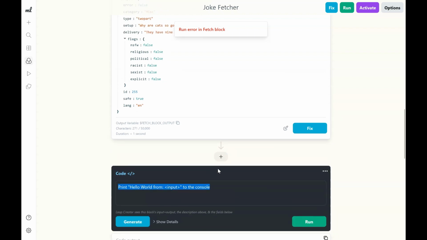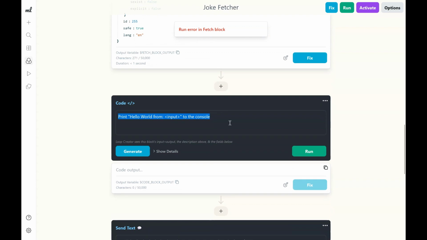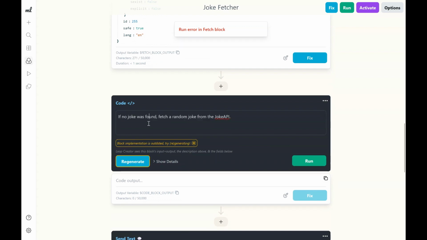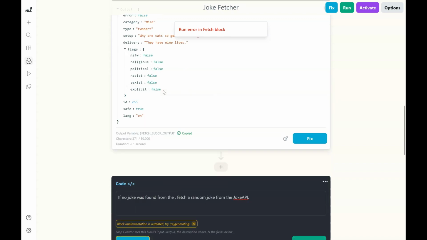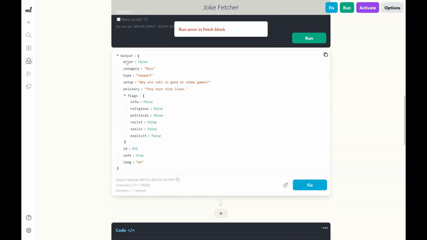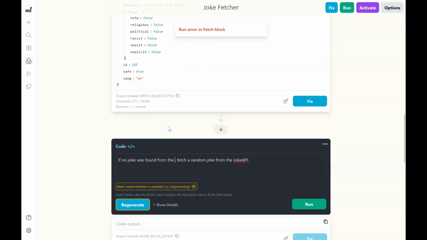Actually, with a code block, you can also run a fetch and retrieve some data from somewhere, but you can also write additional code with it, so it's a bit more powerful. So I'm going to do if no joke was found from the, I'm going to take this variable. So it's saying from this, essentially, if this error comes back as true, yes, there was an error, we couldn't get it, fetch a random joke from the joke API.